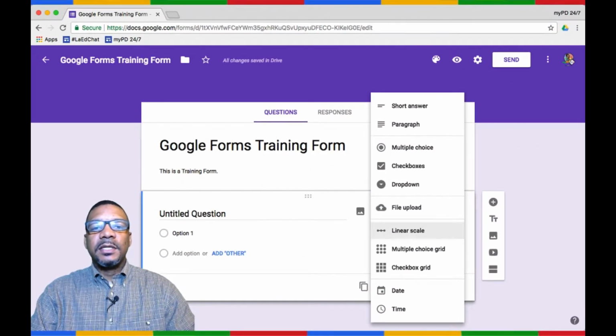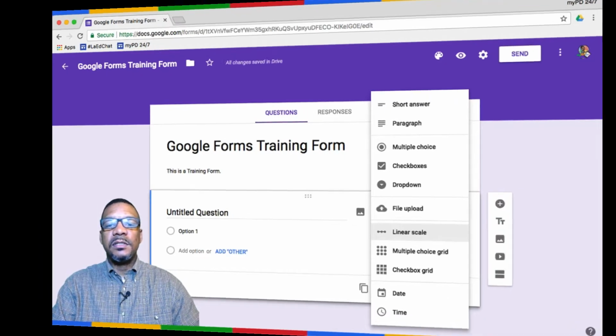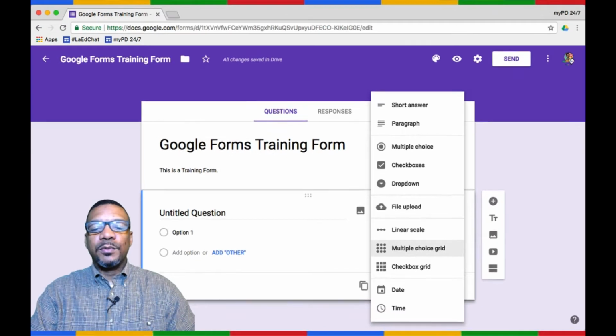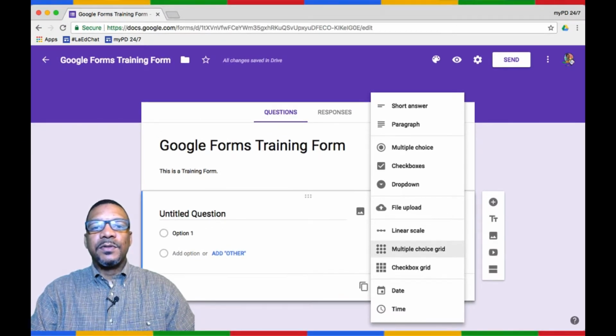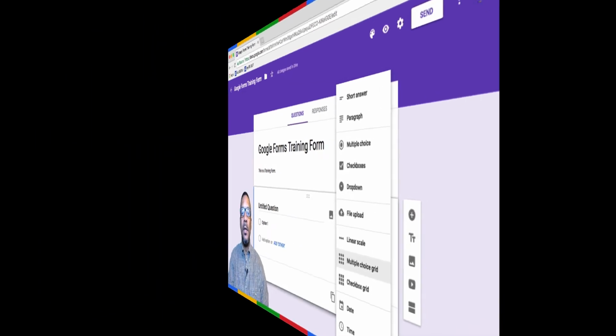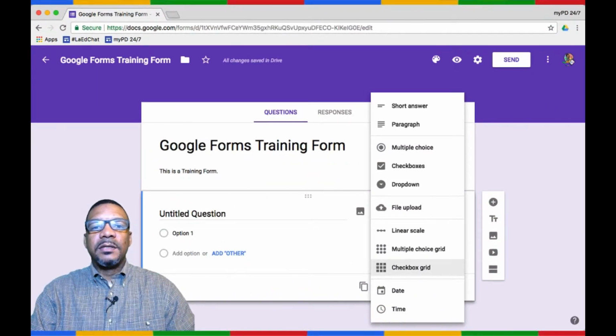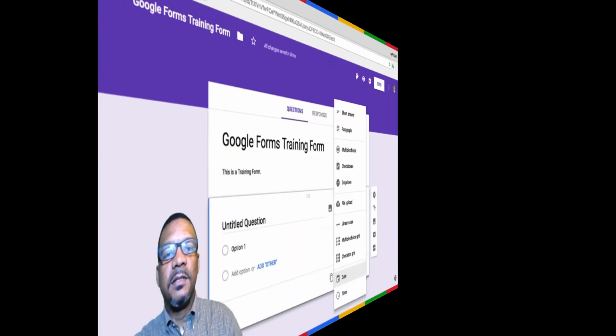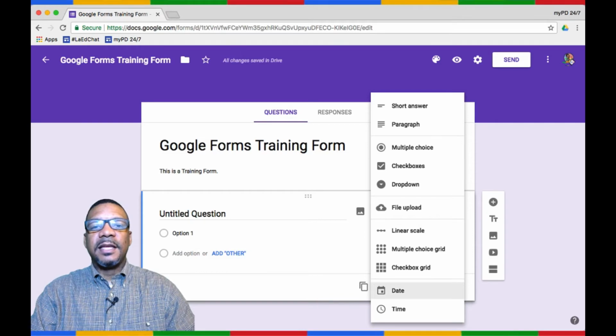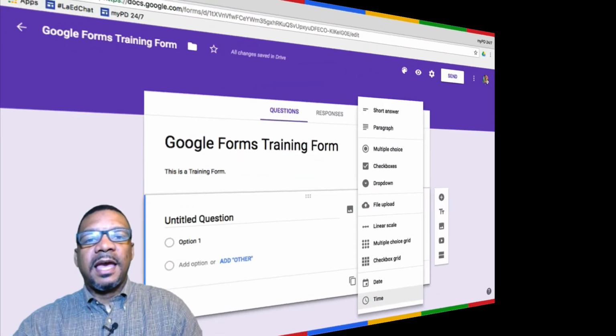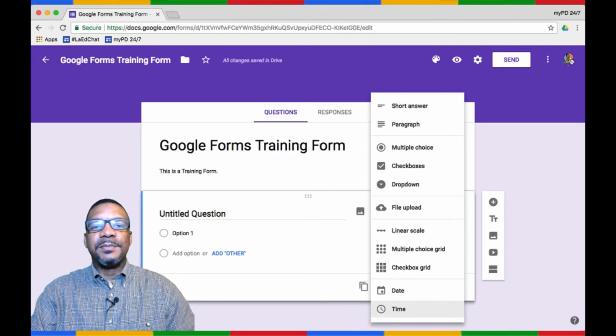Linear scale gives the opportunity for the user to select on a scale of 1 to 5. A multiple choice grid gives the opportunity to select one answer per line based on a set of criteria. Checkbox grid allows the user to select more than one answer on each line based on a set of criteria. The date allows the user to select a specific date. The time allows the user to select a specific time.